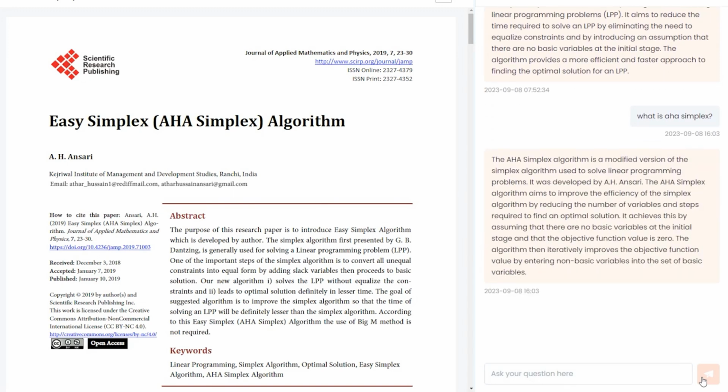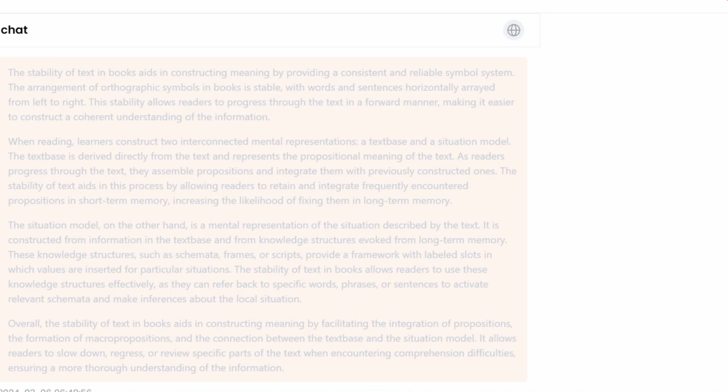I got my answer very quickly. In addition, Tenorshare PDF AI also supports multi-language, such as English, Japanese, French, Korean. It is really convenient for multi-language users.